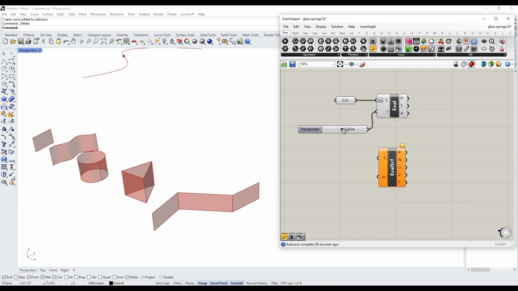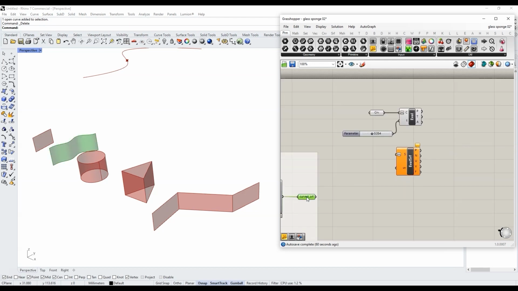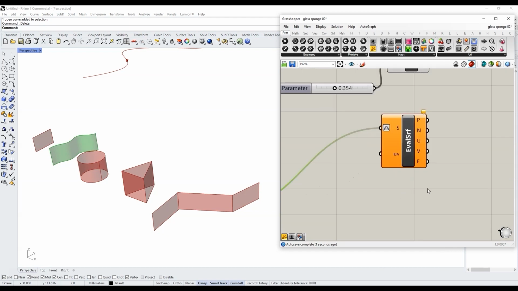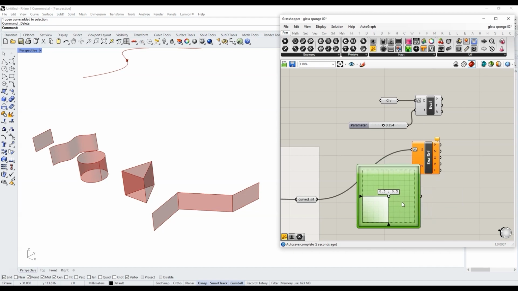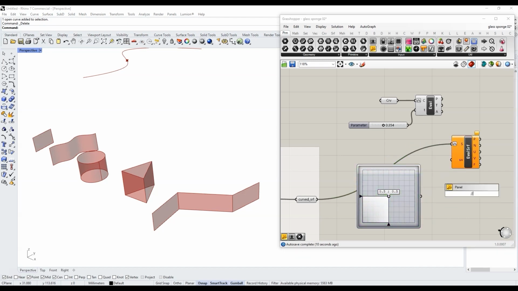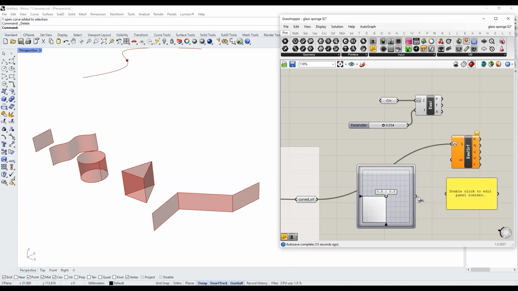We only need one parameter to reach every point on the curve, but we need two parameters to reach every point on a surface. So I'm going to right-click and say reparameterize again. And let's just grab this curved surface. And I'm going to type in MD slider. And let's see what's coming out of this component here.